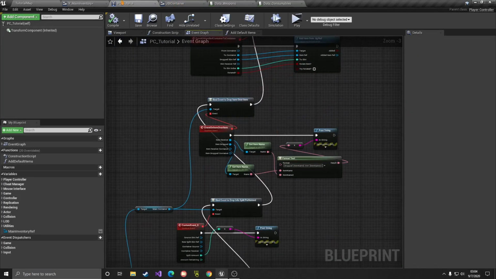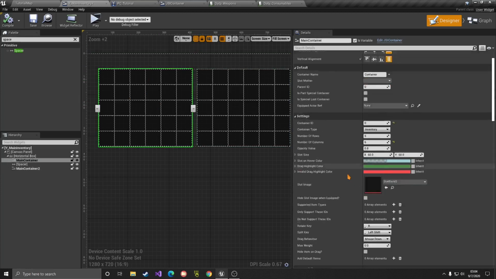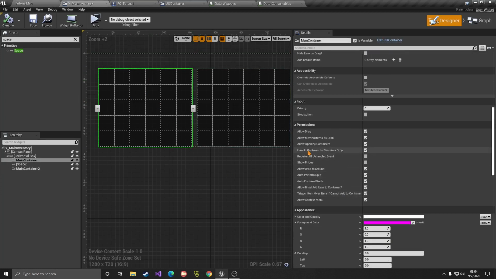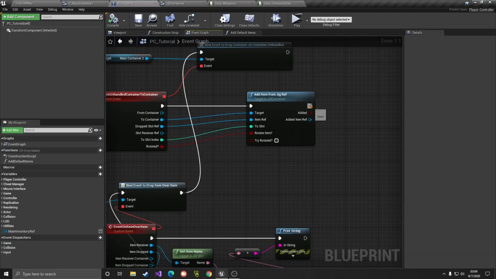However, if you check this one, receive all and handled event on this first container, now this container will receive all of them, even the one for this guy. But because this guy doesn't have it on, because this one has the handle container to container set to true by default, this guy will receive both of them, and then you can handle it for both of them in one event. So now let's go ahead and do print here.